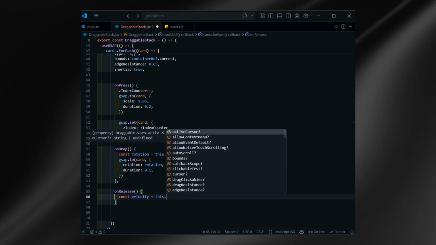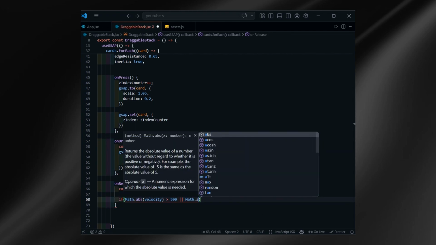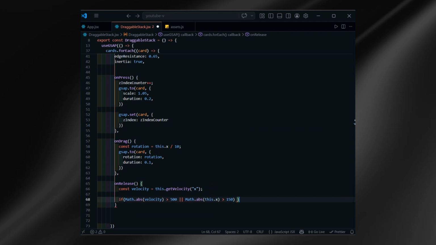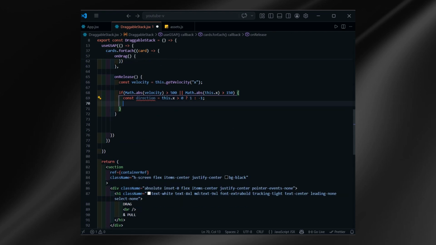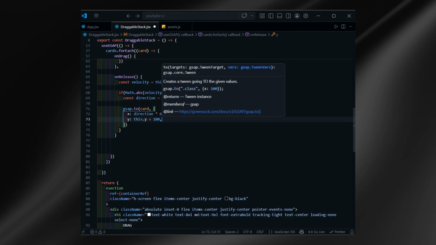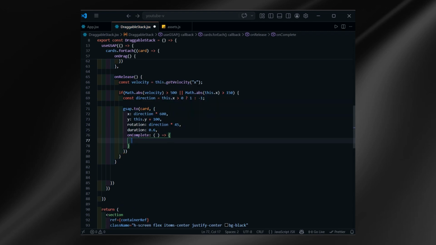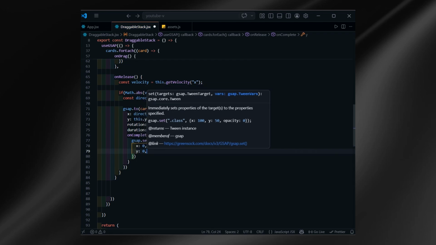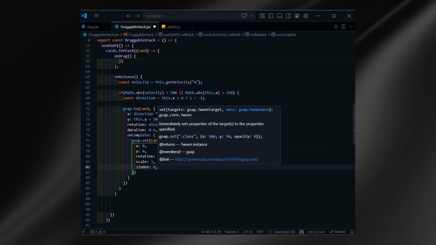Now when we release the card, we check its velocity and position, basically how fast or how far it was dragged. If it crosses a certain threshold, we throw the card out in that direction, adding some movement, a bit of rotation, and a smooth animation. And once it goes out, we reset it back to the center with a slight random rotation. So it feels fresh every time you interact with it.